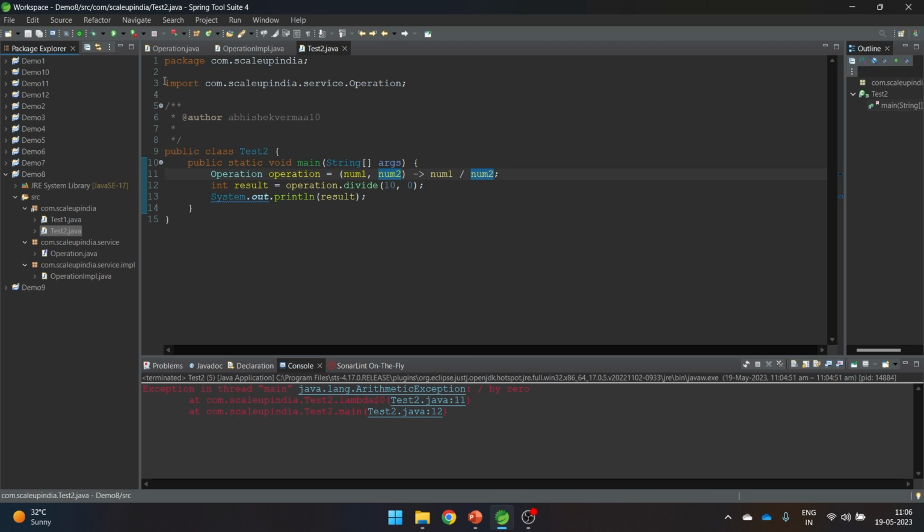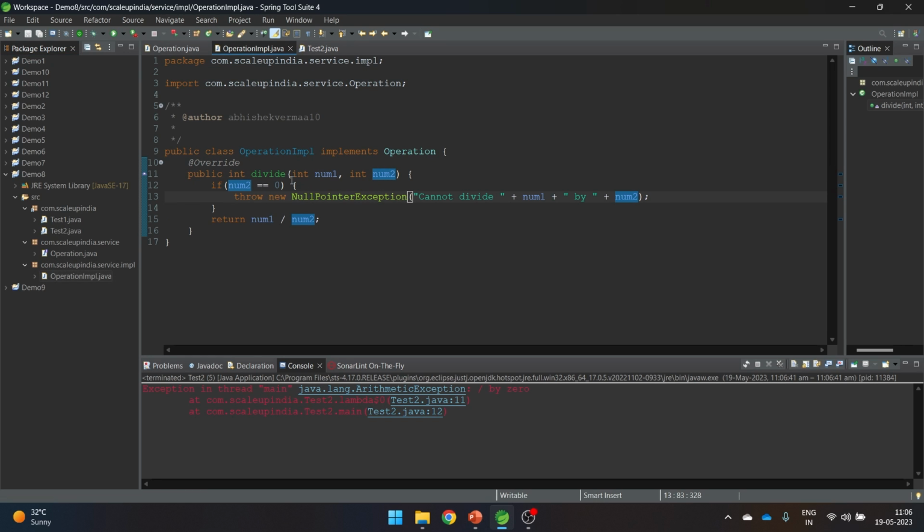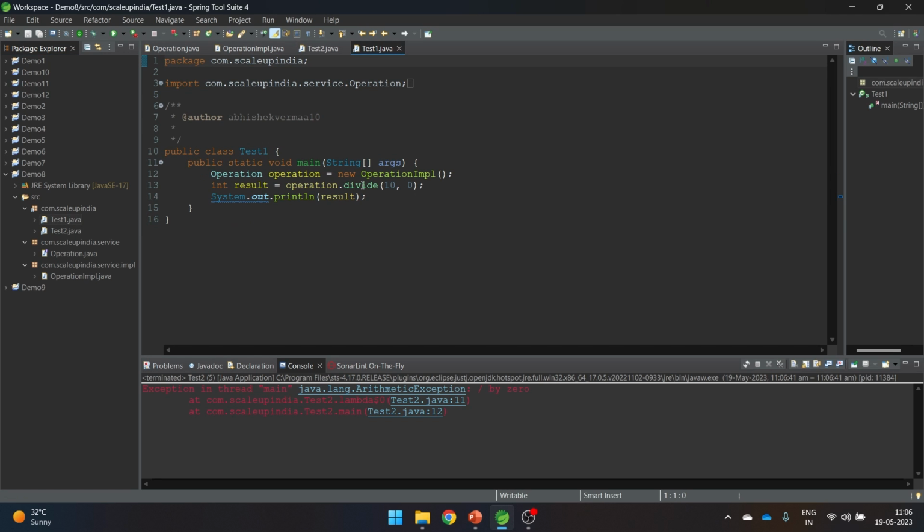Let's see, will it work or not? So you can see this is not working. So what is the error here? The error here is that we have made changes here, so we need to execute test1 first, because that is making use of OperationImpl. So let's execute. You can see this time it is not an arithmetic but a NullPointerException, and this is our message, Cannot divide 10 by 0. Okay, so this one looks fine here.